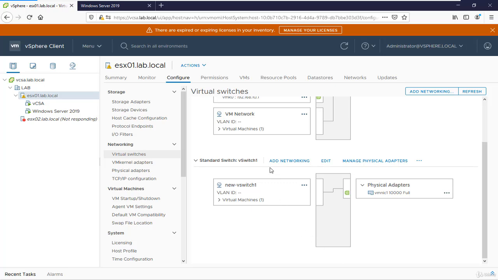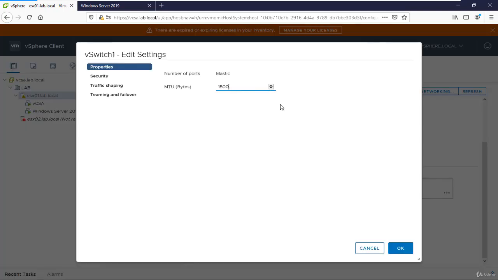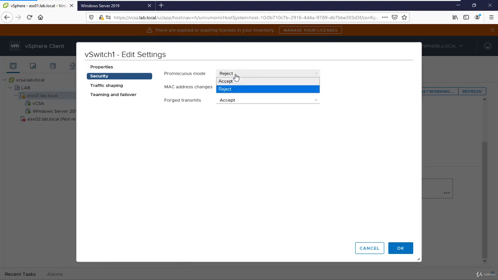So let's verify the setting here in our new virtual port group. Here we'll say edit, and for properties you can actually change the MTU, and here for security we can say accept for promiscuous mode, which I have experience with for VoIP connections. In a project we wanted to pass the layer 2 VoIP traffic with the application just sniffing that packet.